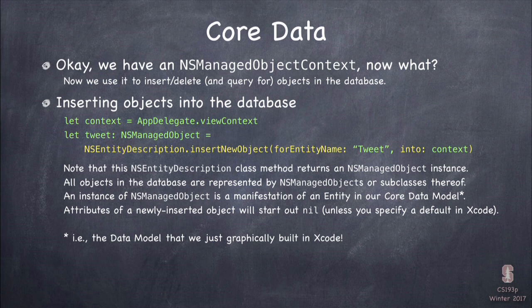And the way you insert an object in the database, or a way to do it, and actually for the next few slides, I'm going to show you the essentials, but we're eventually going to move up to a higher level and access this stuff in a much nicer way. But I'll tell you the basics of it first. So the basic way to put something in the database is with this really interesting method, NSEntityDescription.insertNewObject forEntityName into context.